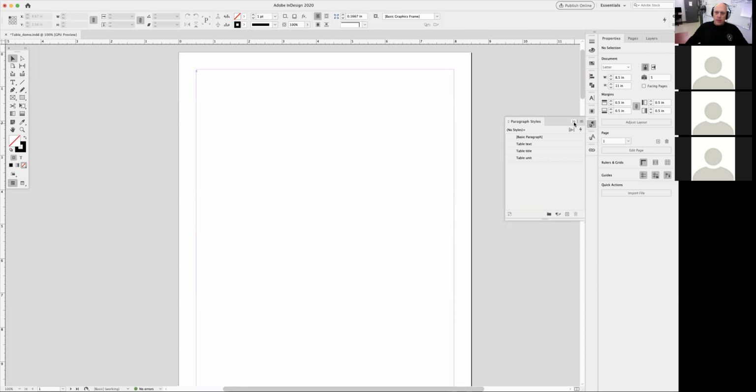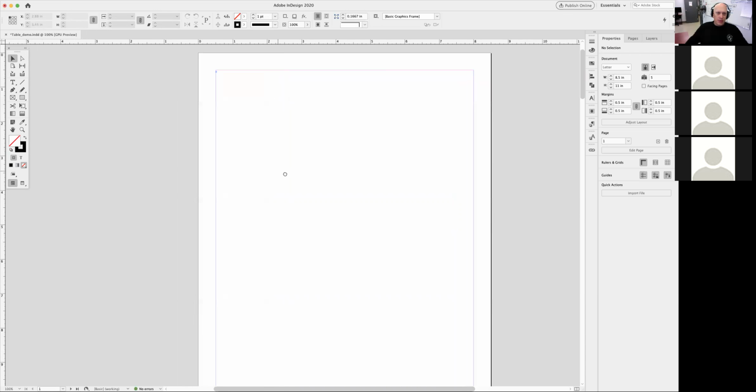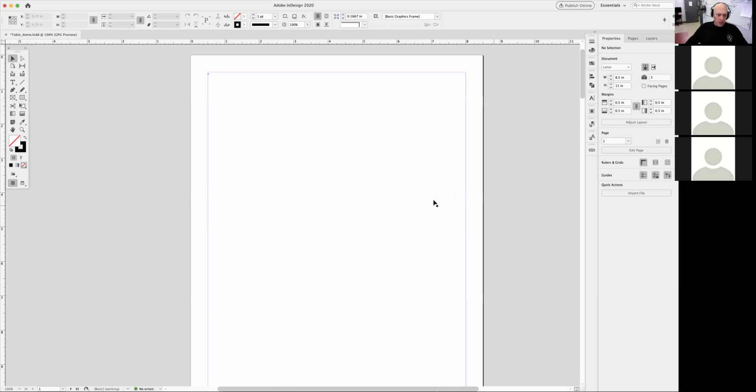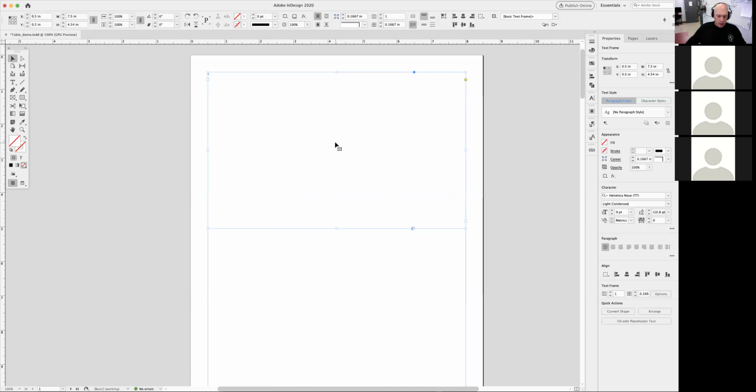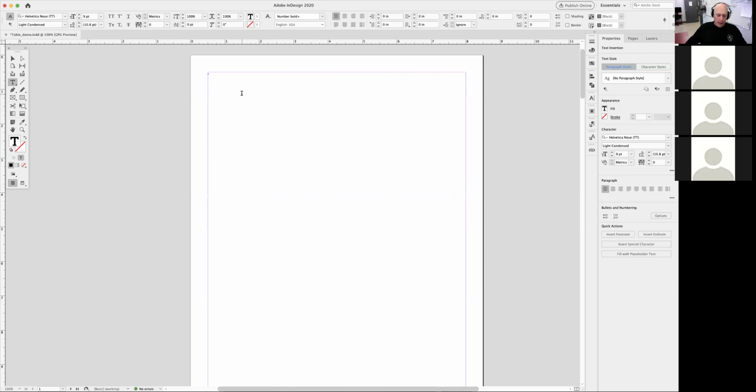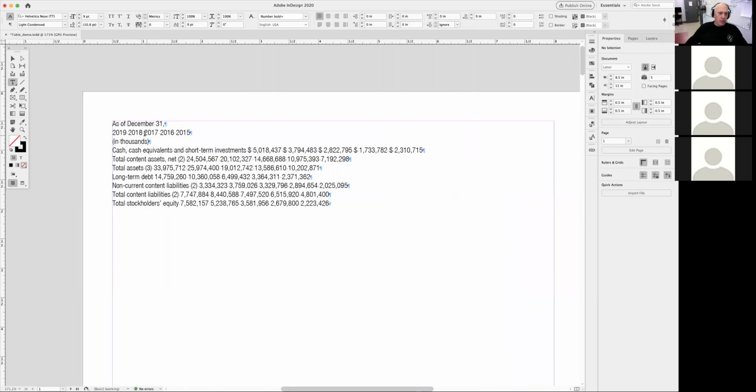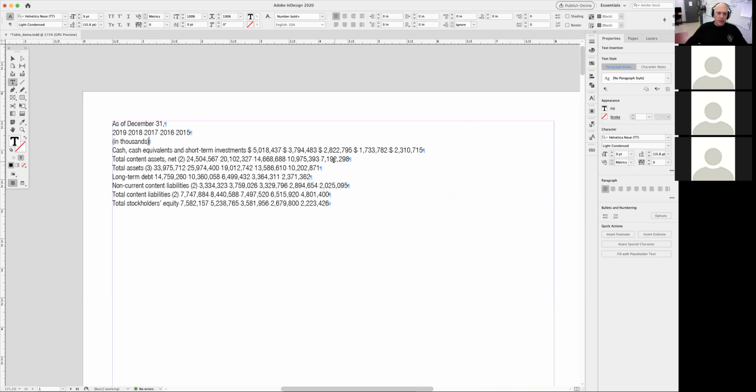This tutorial is about making advanced tables for financial documents. So I created a text box right here quickly, and I will drop some text that I copied from a PDF from an annual report in there. So there it is right there. It's a bunch of numbers and there's no dividers because it's just plain text, right?